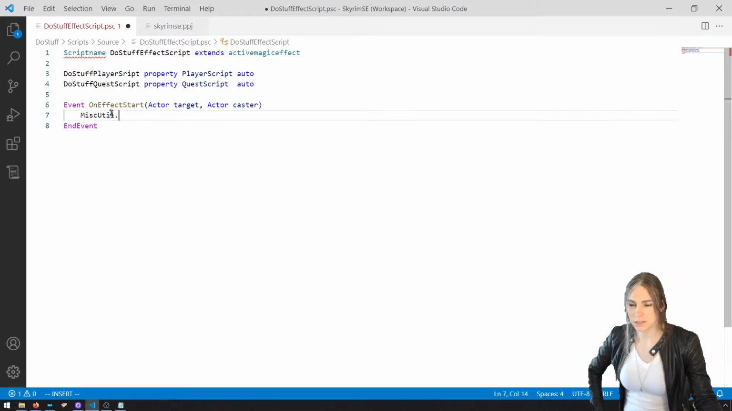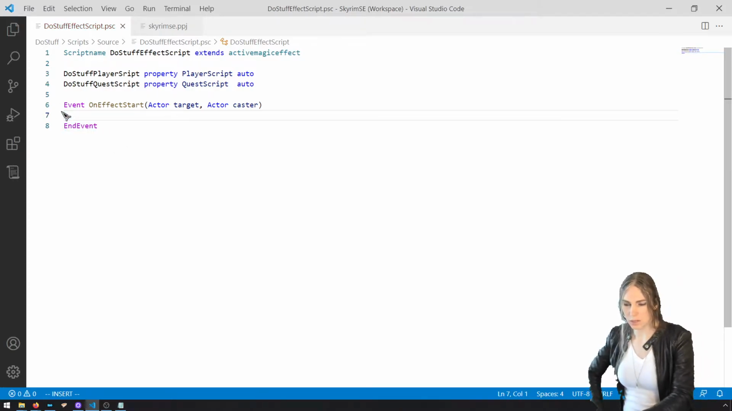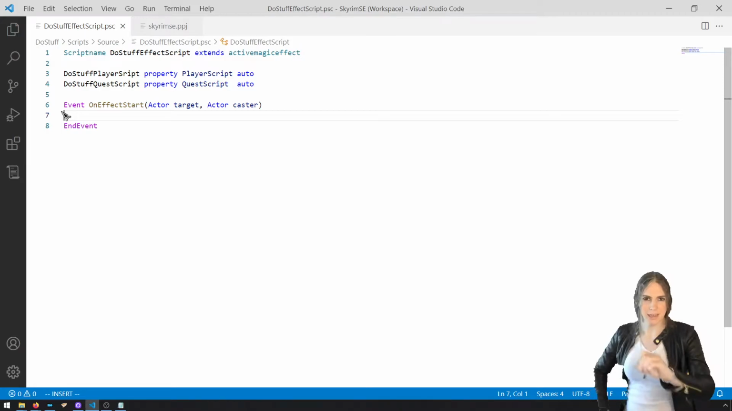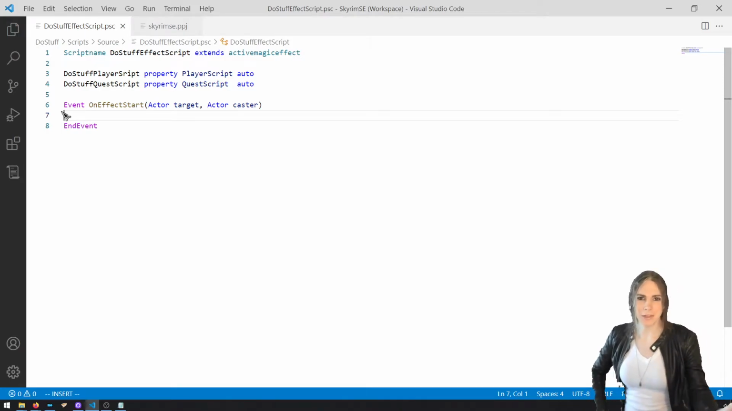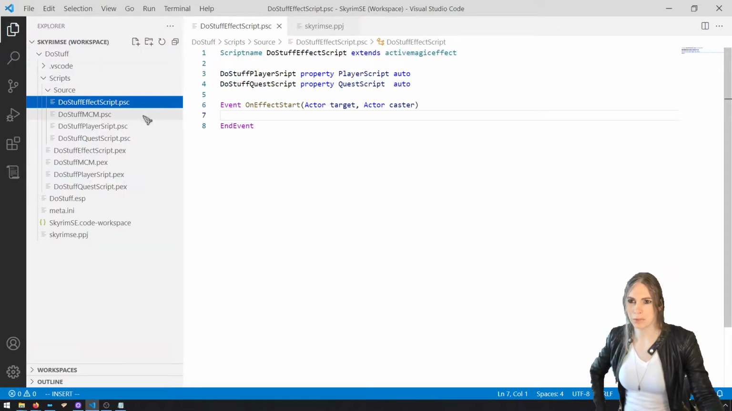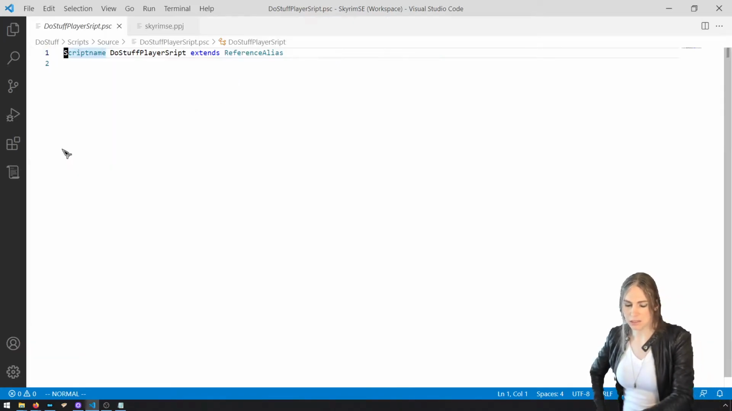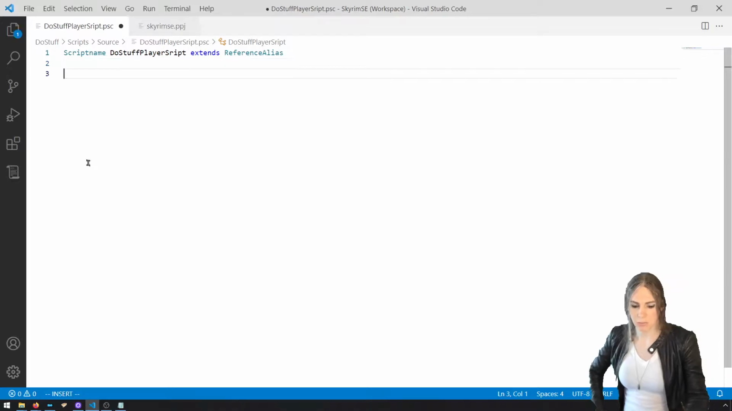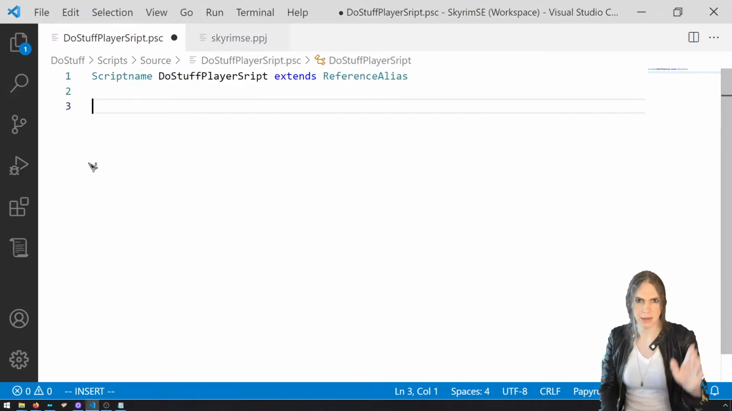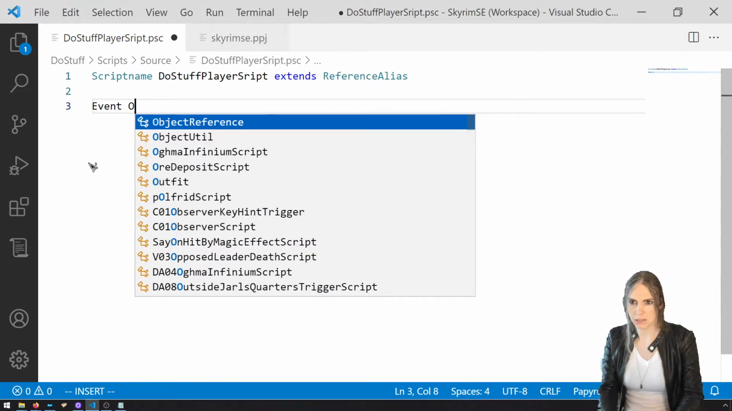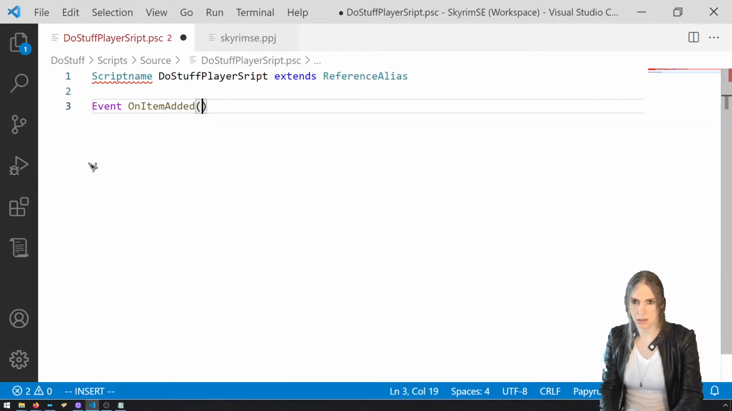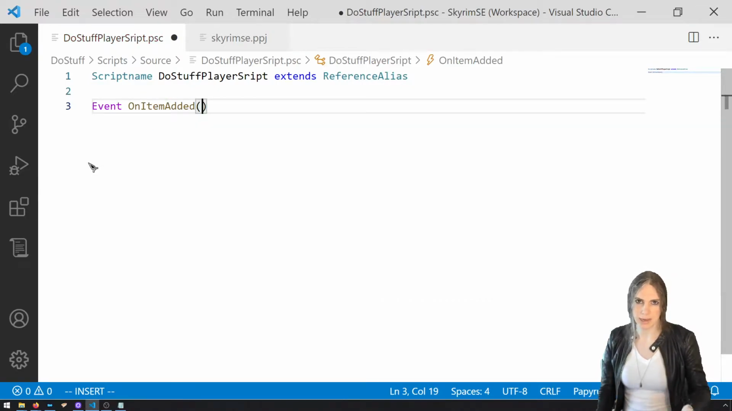So let's do this. Let's say that as our player walks around, we're just going to write down everything that we pick up. Everything that we pick up in the game. So let's go to our player script. And if you look for events on creationkit.com, one of the events you'll find is OnItemAdded. And so event OnItemAdded, and it's whenever the player picks up an item.